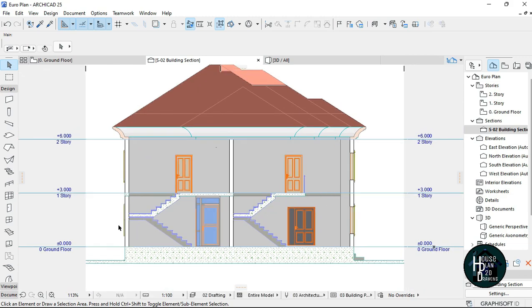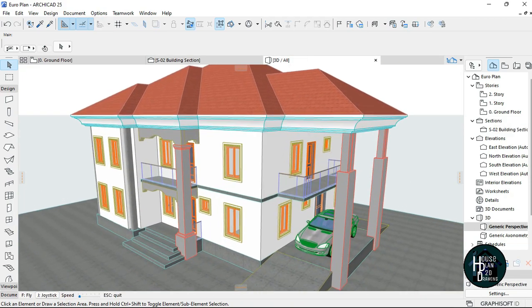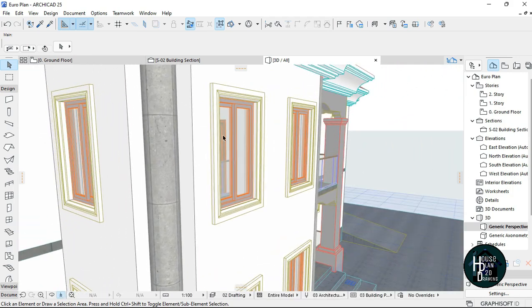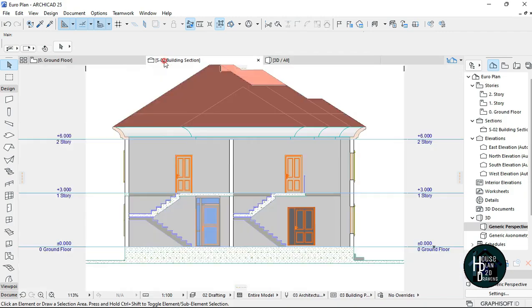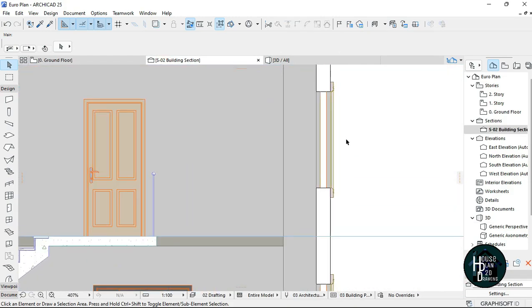Now I'm going to show you. Look at this right here. This is the architecture that I did. This design here, this architecture here. I don't want it to show in my section because it's not really necessary for it to show in my section.